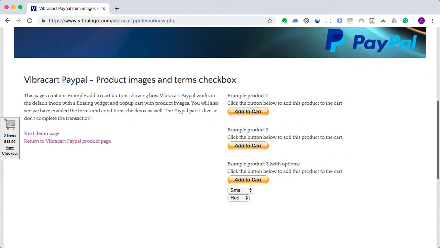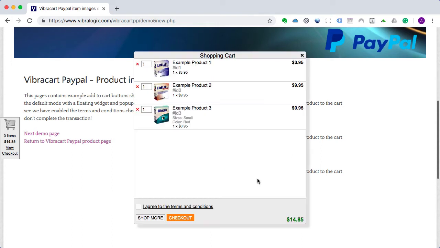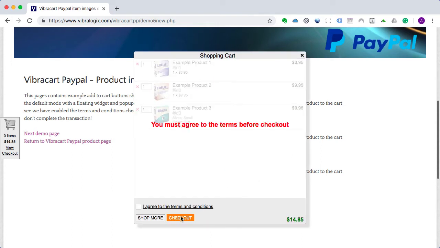As well as providing an easy to use and elegant replacement for PayPal's cart, Vibracart also adds a number of features not provided by PayPal. For example, you can have product images displayed in the cart, or require buyers to agree to your terms and conditions before checkout.